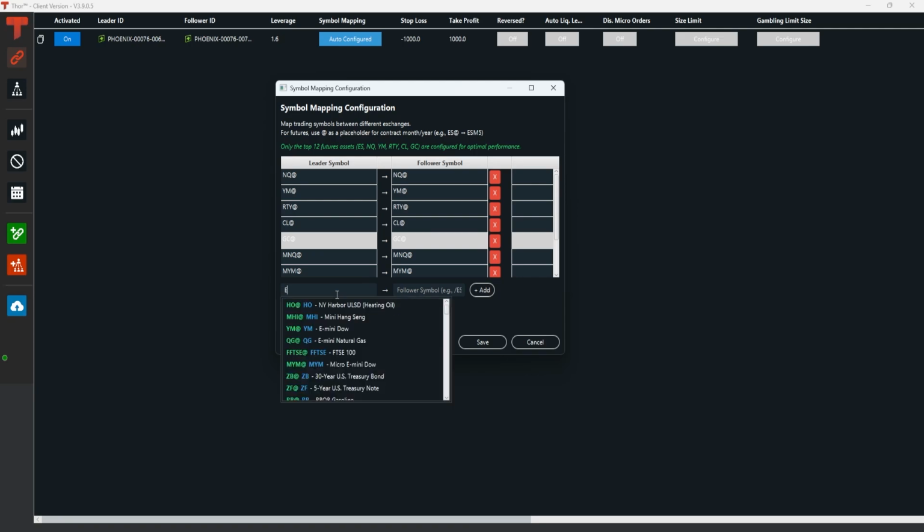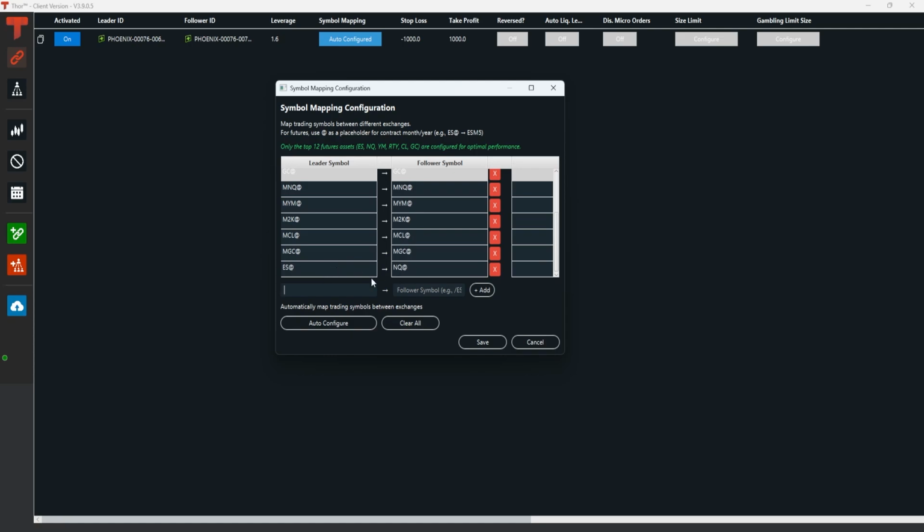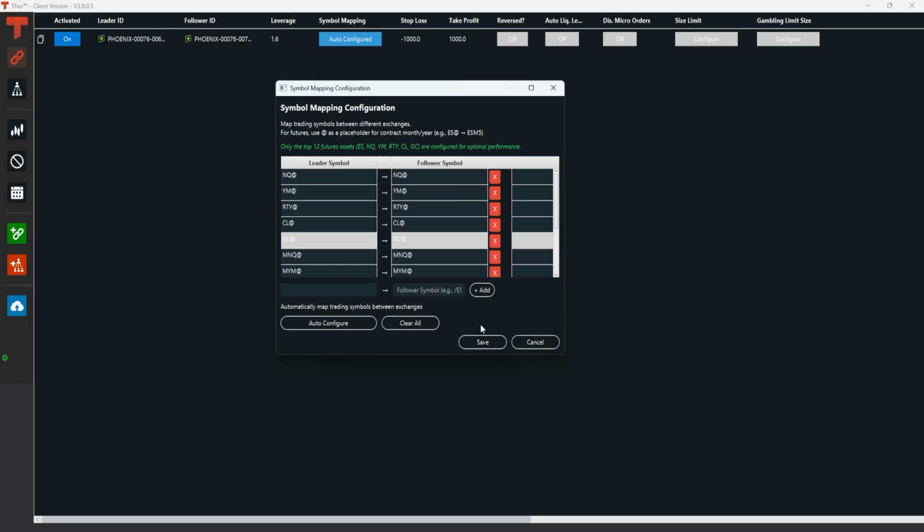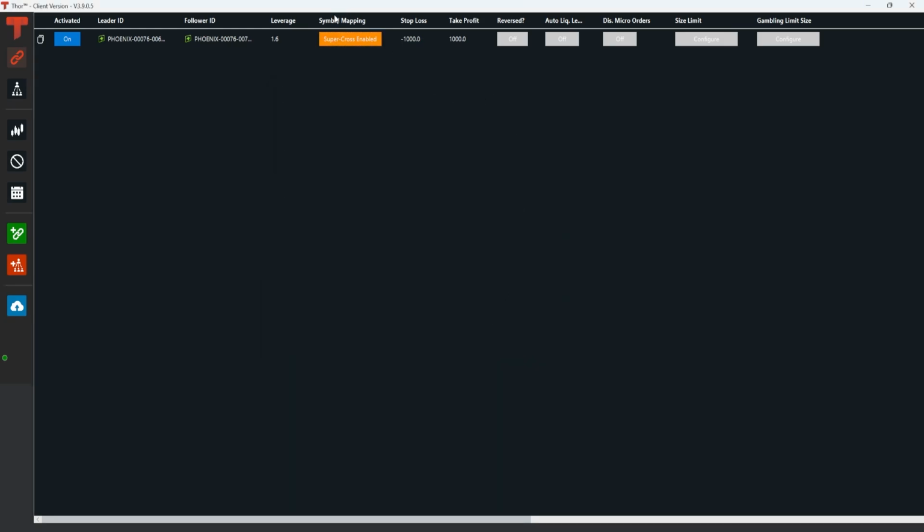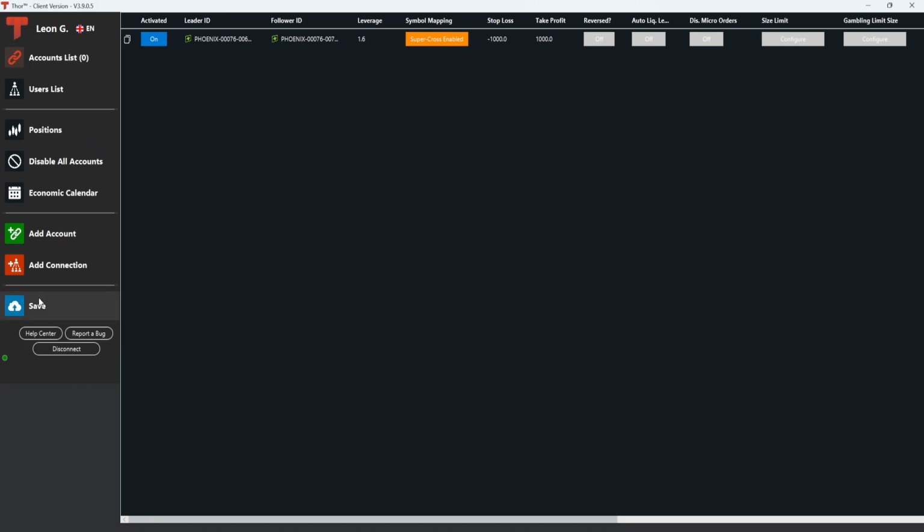What I want to do is to type ES here. So you have a nice auto completion list. I type ES, and here my field was auto completed, but I don't want that. I want NQ instead. And here I just click on add and my line was added. Same for micro S&P and micro Nasdaq instead, add, and voila, that's just about it. I click on save, and boom, as you can see, the Supercross is activated. So that was not more complicated than that. I just click on save as usual.